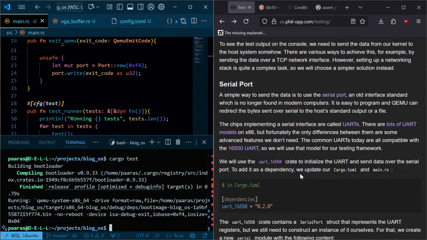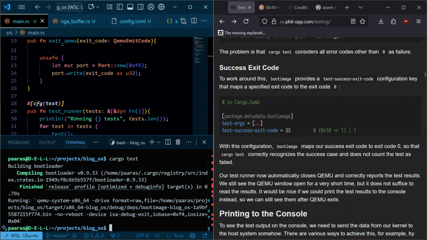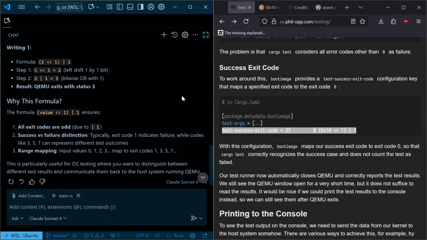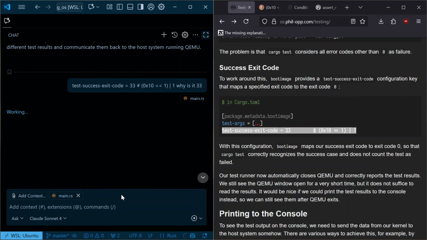Serial port. A simple way to send the data is to use the serial port. And my question is still not answered. Why did it make it 33? Why is it 33? Just give me a straight answer, man.